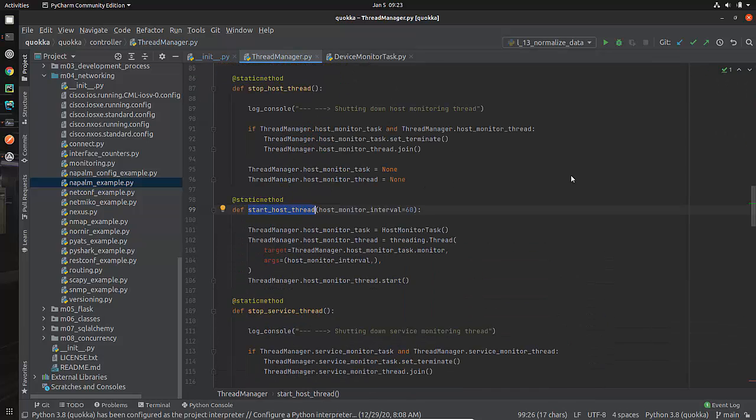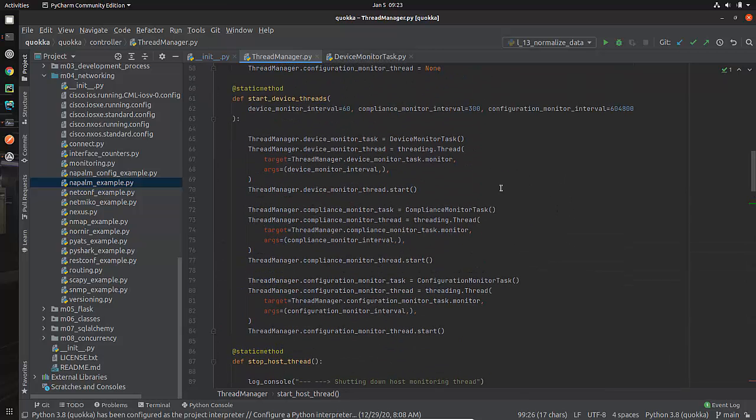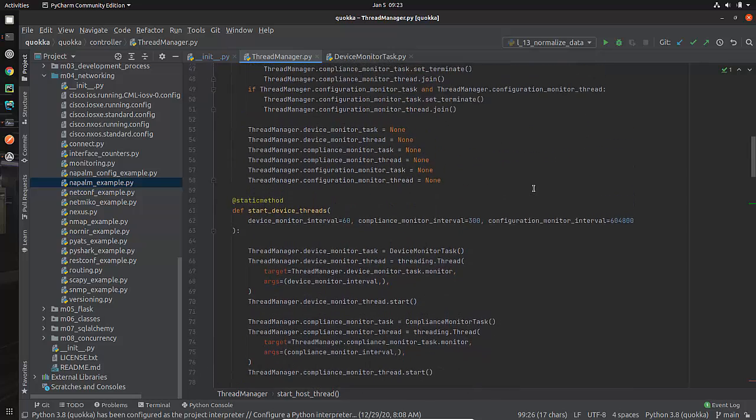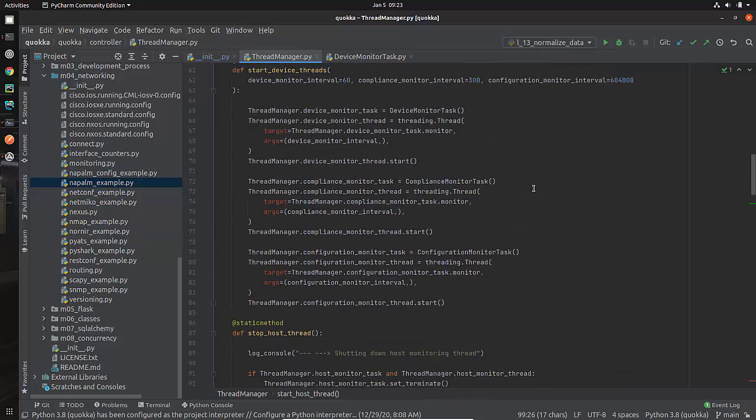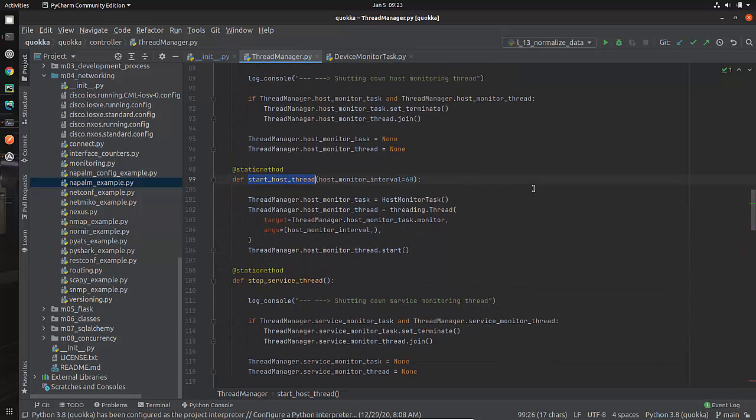So I'm going to use start host thread as an example to describe this because, as you can see, device threads are a little bit more complicated. They're actually not more complicated. They're pretty much exactly the same, but I'm doing 3 different threads. So let's keep it simple and just talk about this one. So here is my method name, start host thread. Remember, it's just like a function. I'm getting passed in host monitor interval, and I have a default value, as you can see.